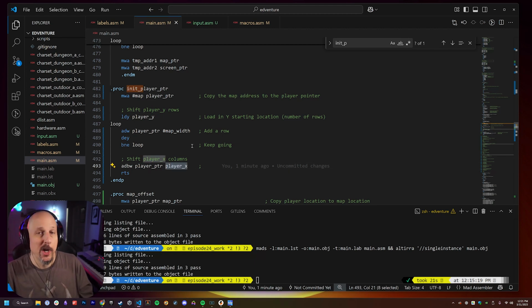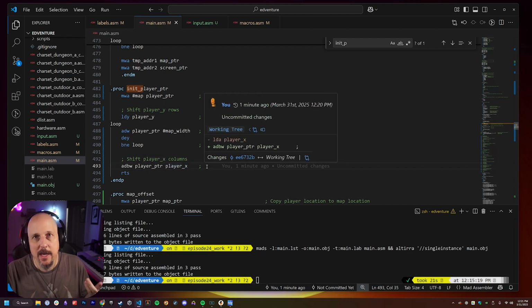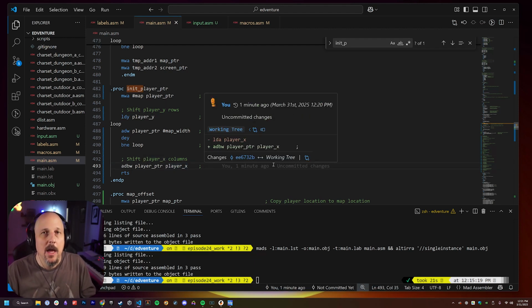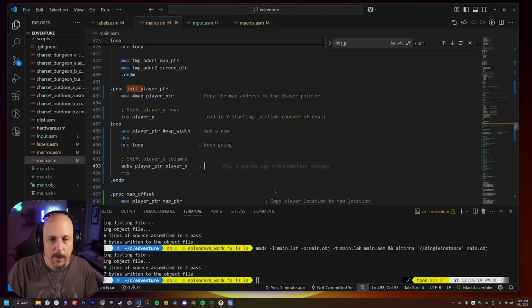Now, we could make it a word. That might make things a little easier, but why use more space? There's no problem. We've already established that we can only have a width or a height of 255 tiles. I think that's plenty for a map size. If we want to go bigger, then we would need to cross into word territory. We'll deal with that if we need to.